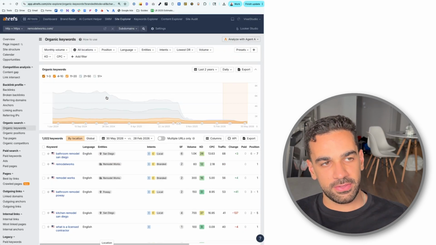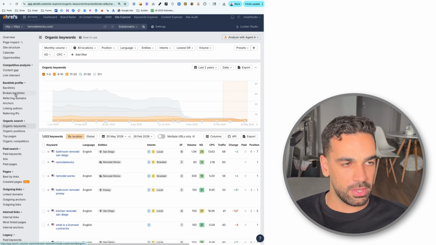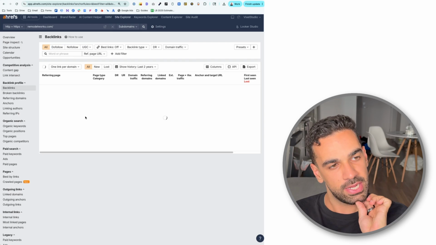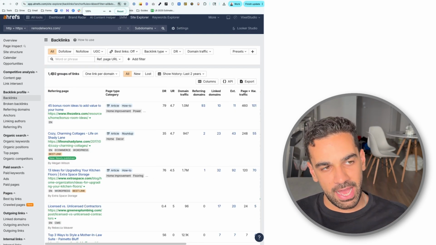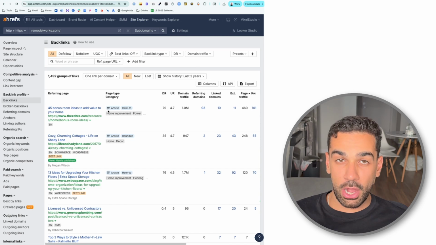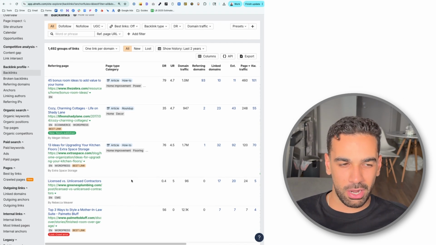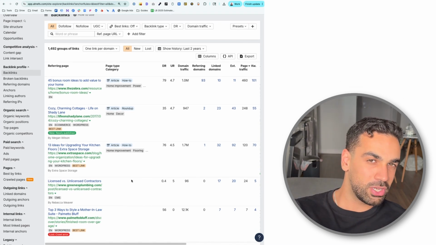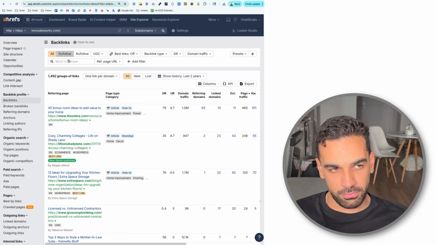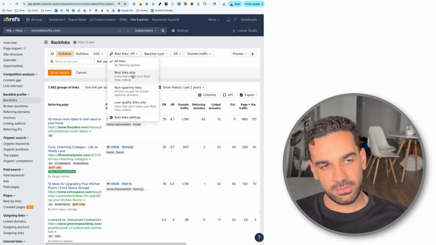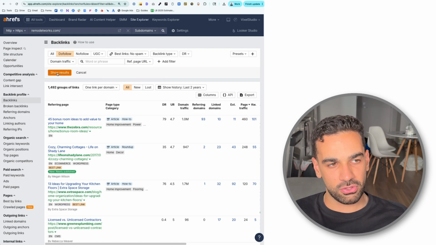So I'm going to go back to this example, remodelworks.com, and then I'm going to press on backlinks on the left over here, and it's going to show me every single backlink that this company has. So you're going to see that they have 1,492 groups of links. However, you may see that a lot of them may be spammy or not really relevant to kitchen remodeling or San Diego. So whenever I look at backlinks, I like to only look at the dofollow ones, and then also go to best links and go on non-spammy links, and then press on show results.